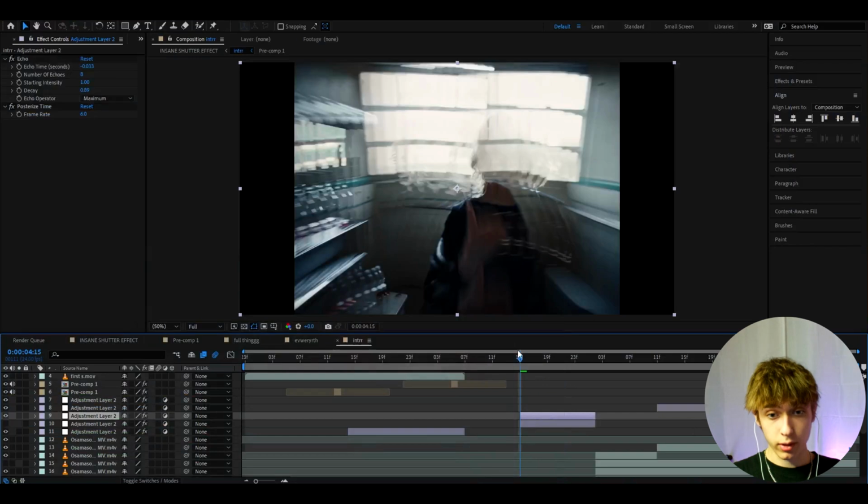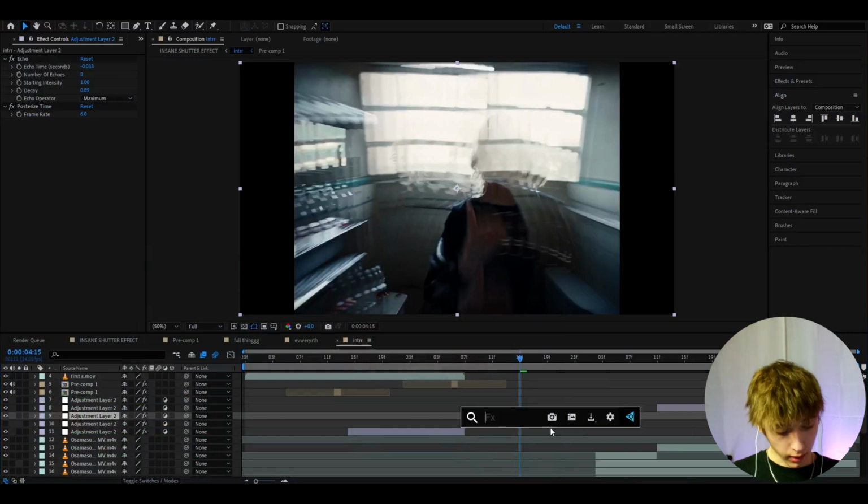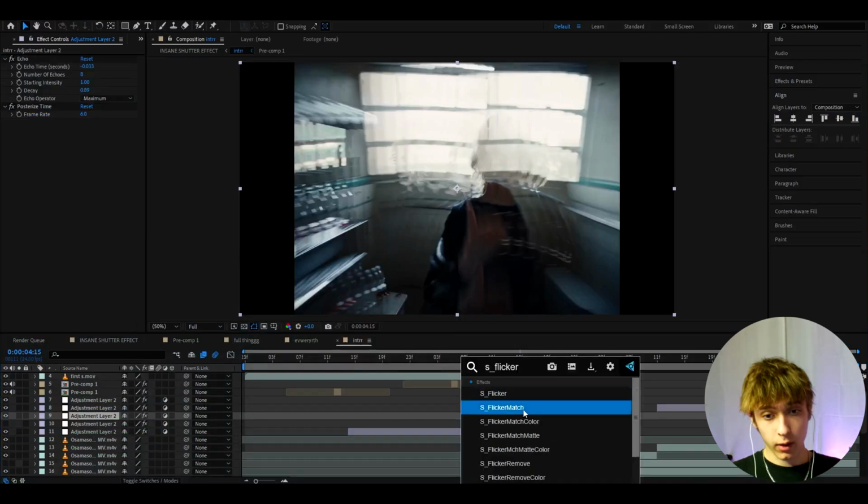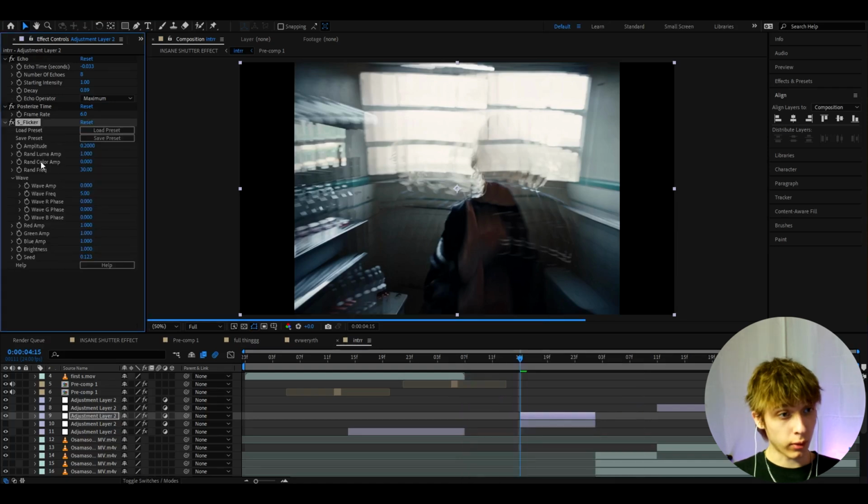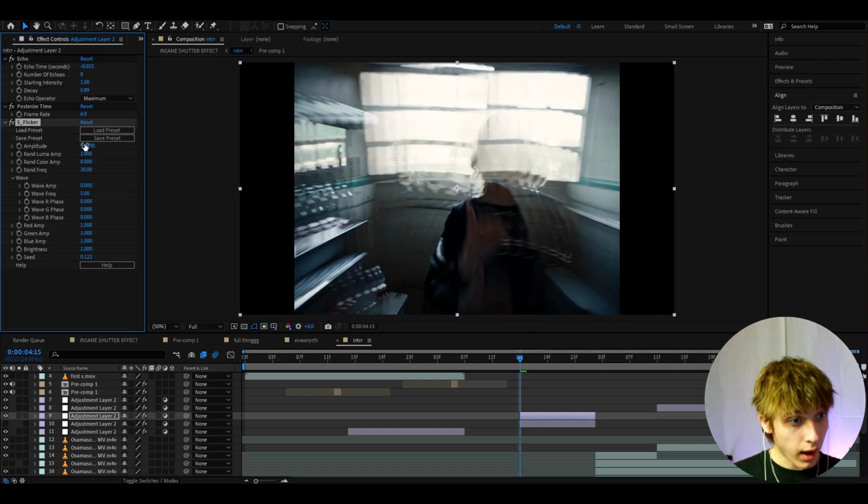And to make the slow shutter even crazier, we can add an effect called S Flicker. Now for this, you do need the Sapphire plugin, but don't worry, it's not just the S Flicker that we'll be changing. So in the S Flicker, I like to change the amplitude very high, to like 0.63. And this will basically make the exposure flicker, high, low, you know.